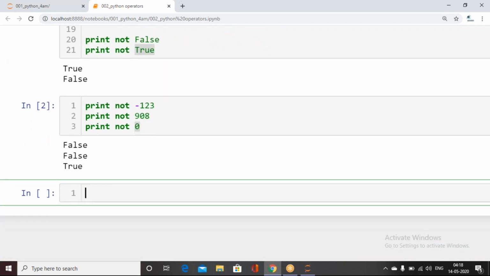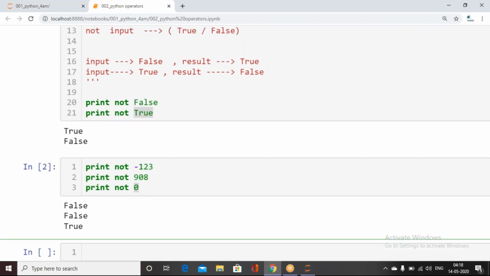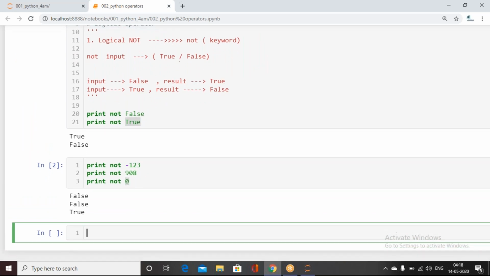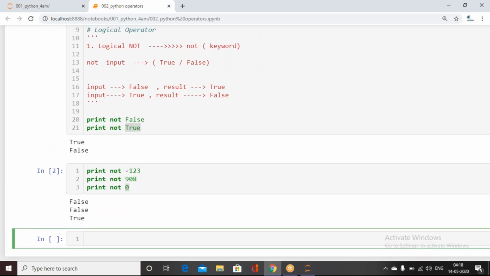Let me execute these statements regarding the logical not operator. Please execute these statements on your computer.